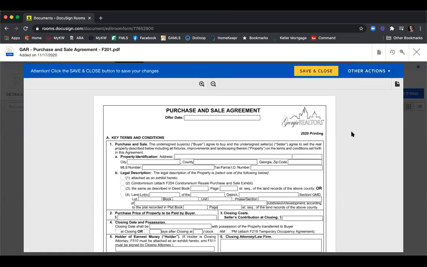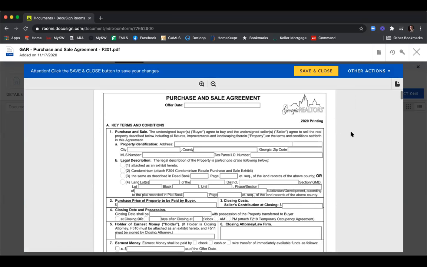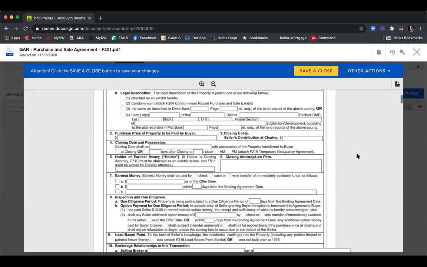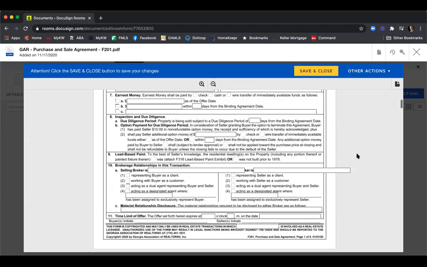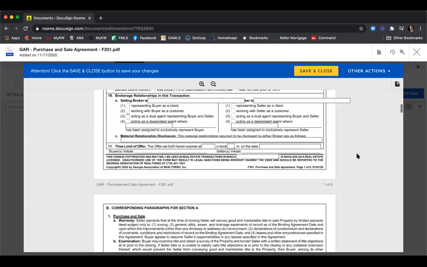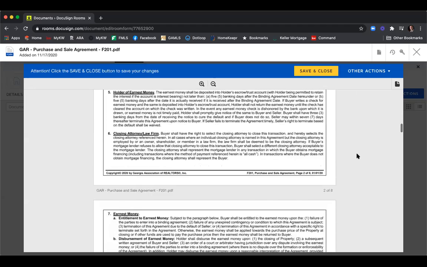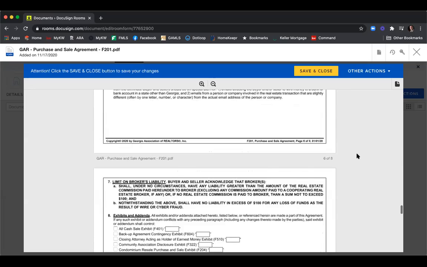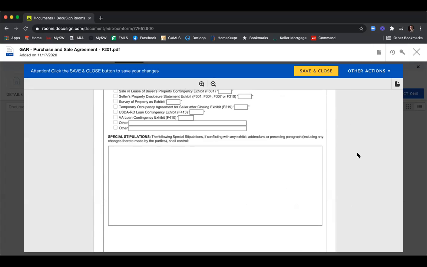So I'm going to add some of that information here that I know is going to be consistent across every single purchase and sale agreement that I use. Right. So I'm going to leave all this information up here because this is going to be all property specific. And I don't want to do anything there. But if I scroll down, we have our special stipulations.